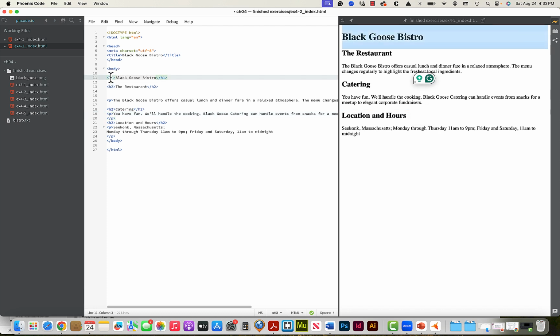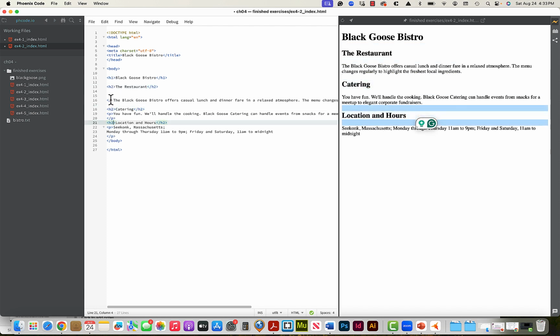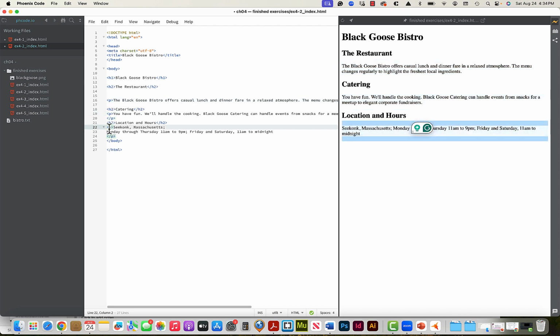I can end up skipping heading levels if I was using a screen reader. So it would tell me I have one heading level 1 and I have 3 heading level 2. So if I wanted to skip to location and hours, I actually could using a screen reader. But I have the restaurant, then I have catering, then I have location and hours as secondary levels, and then these are treated as a general paragraph tag.